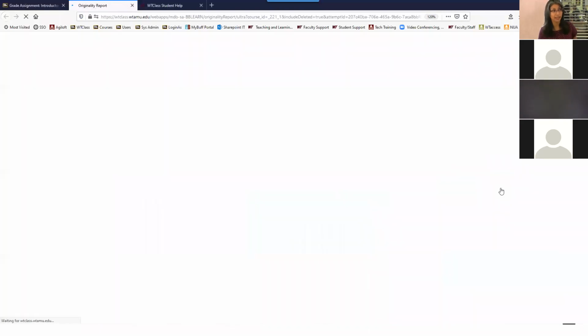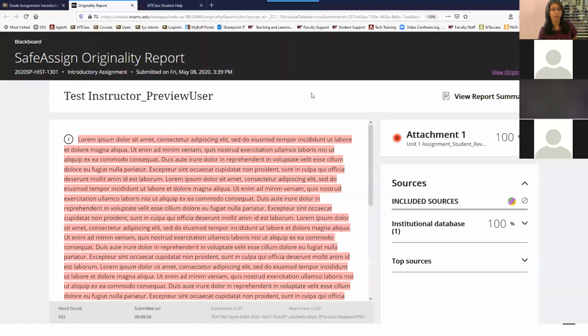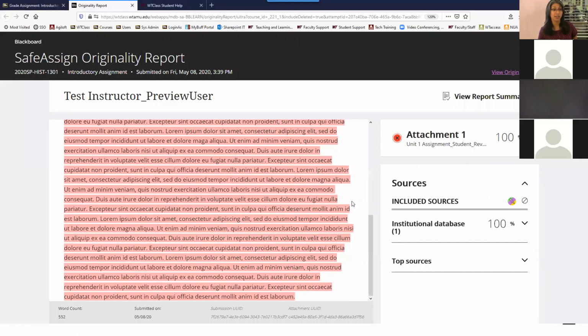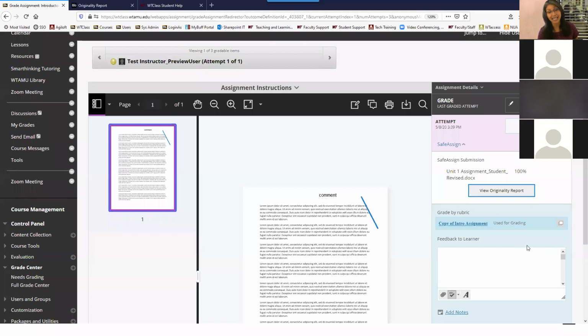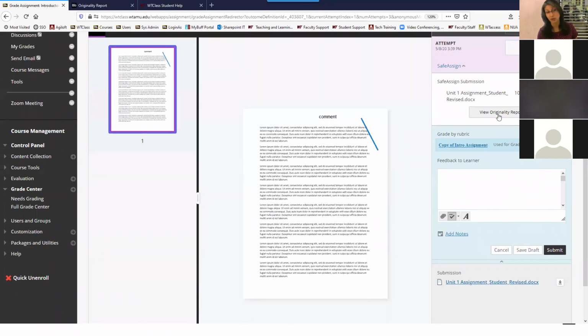And so if I expand this view here, because we ran it through SafeAssign, I could view the originality report, and that'll open up in a new window here. And I could go through and see, wow, this student just plagiarized this whole thing here. And so like I've told you guys before, I've submitted this file multiple times. And so that's how you can view the report. If you make it available to students, they can go to their My Grades and view that report as well.